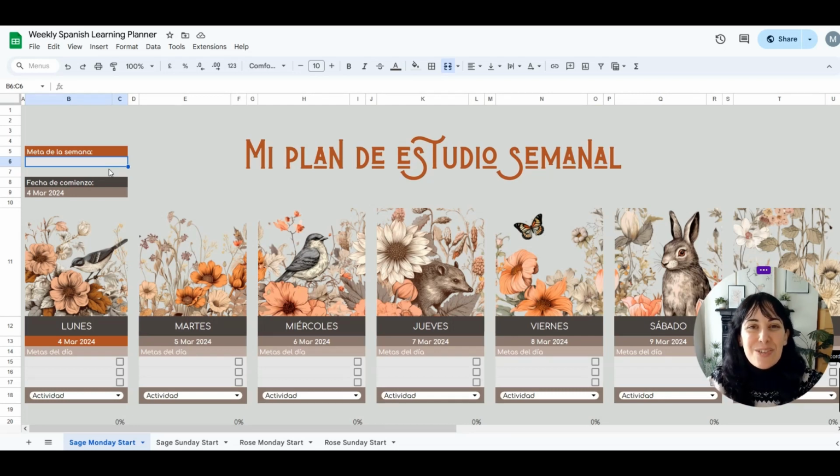I know it's tempting sometimes to try to cram or to learn a lot, but think about the things you will need to do to achieve that. Well, first of all, is the desire. What's your desire for the week? So meta de la semana means goal for the week.